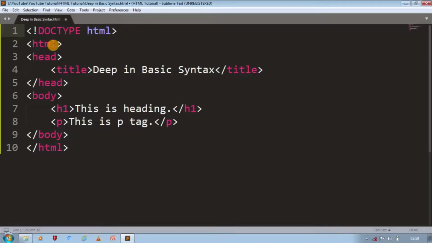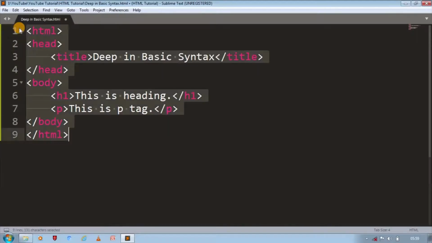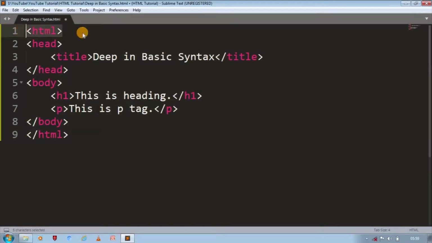Now first comes the HTML. There is one basic and default syntax that we have to follow, which is this. If I remove this, it is also okay, but this is the default syntax that we have to write. See, first is the HTML, because HTML is there. Then comes the head part.